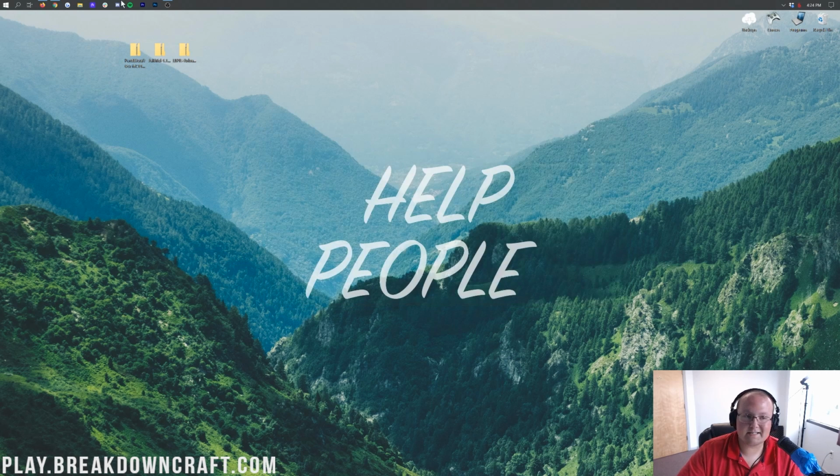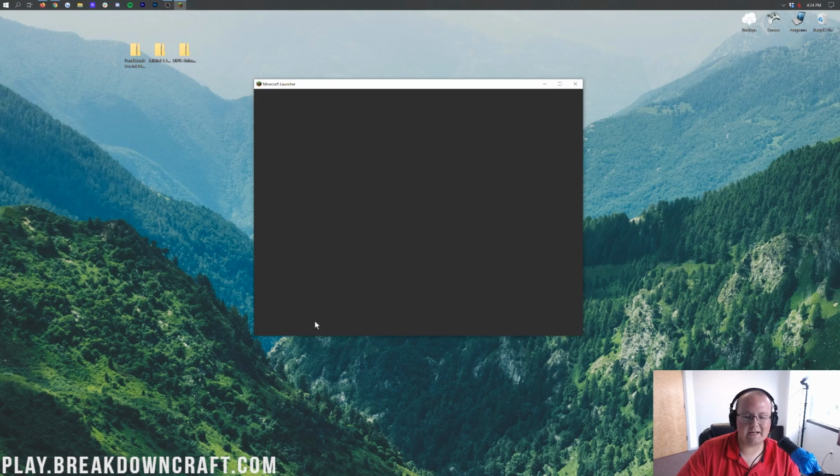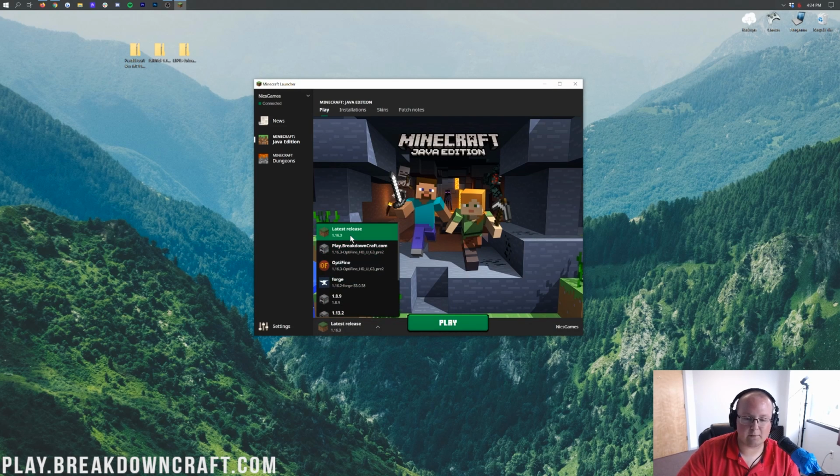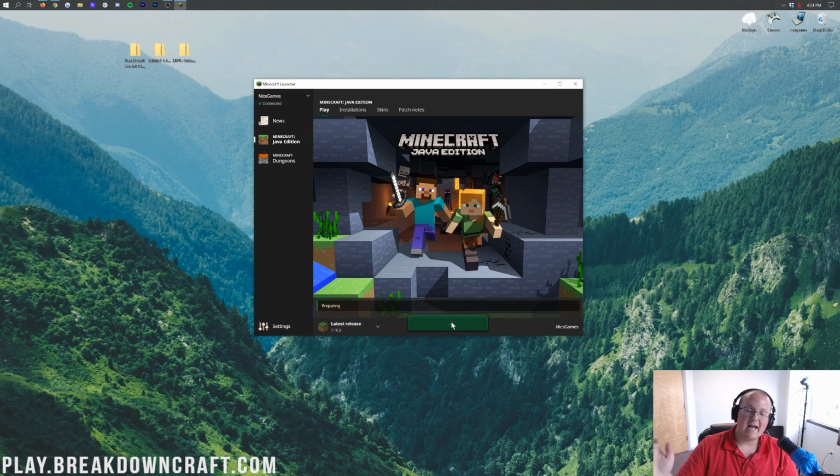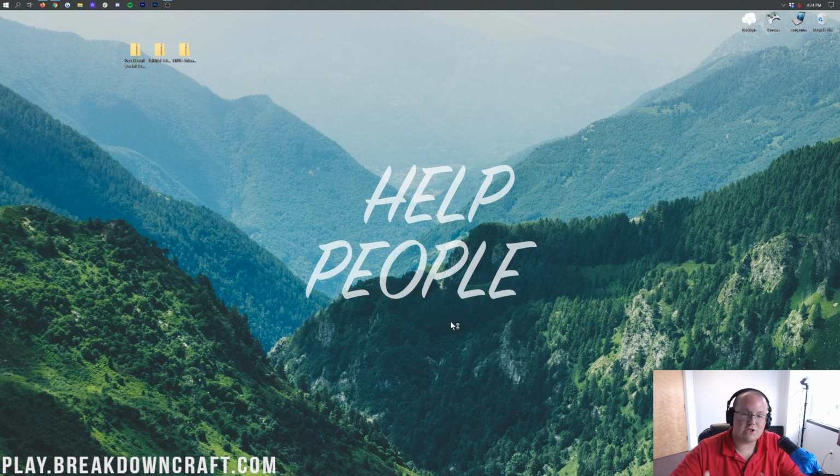Now, let's go ahead and get these installed in Minecraft. To do this, you want to go ahead and open up your Minecraft launcher. Then you want to make sure you're playing just 1.16.3. Doesn't matter if it's Optifine or whatever, but you want to be playing 1.16.3, and then open up Minecraft.